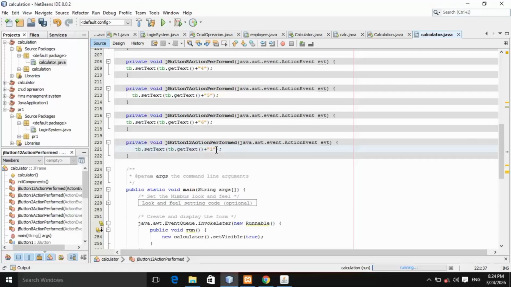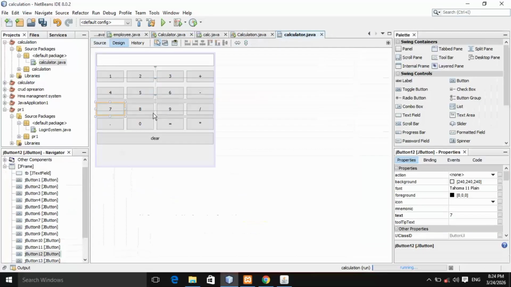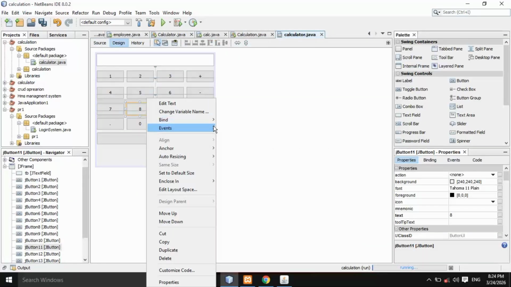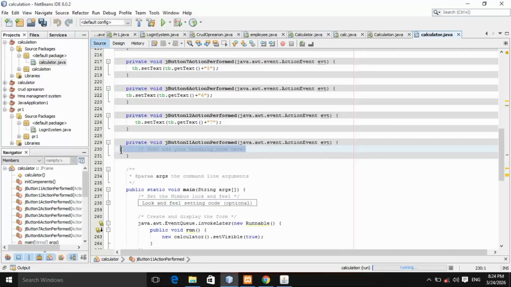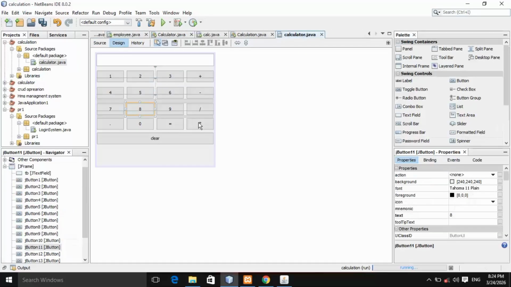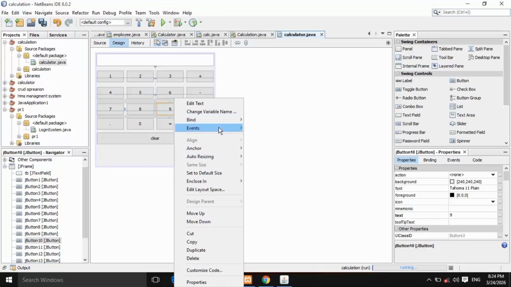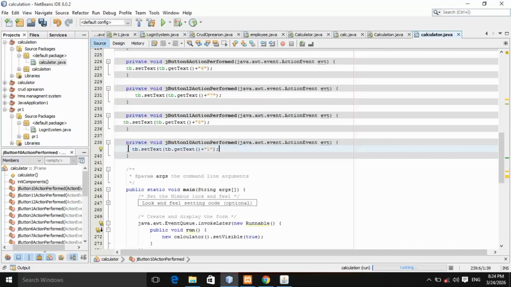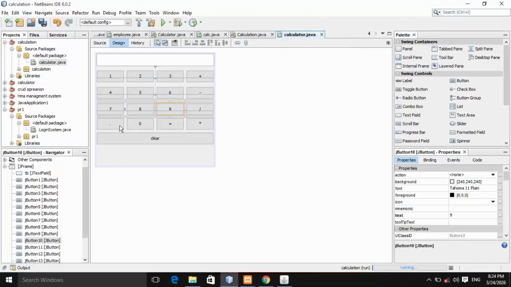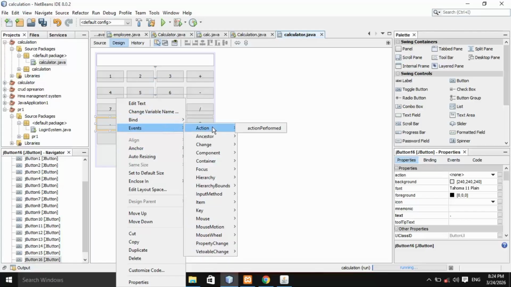Okay, design and right click, action performed, hold Ctrl plus V, 7. Okay, go to design and right click, event, action performed, hold Ctrl plus V and go to the right and 8. Okay, so go to design and right click the last button, event action performed, and hold Ctrl plus V and go to 9. For example, button dot action performed.